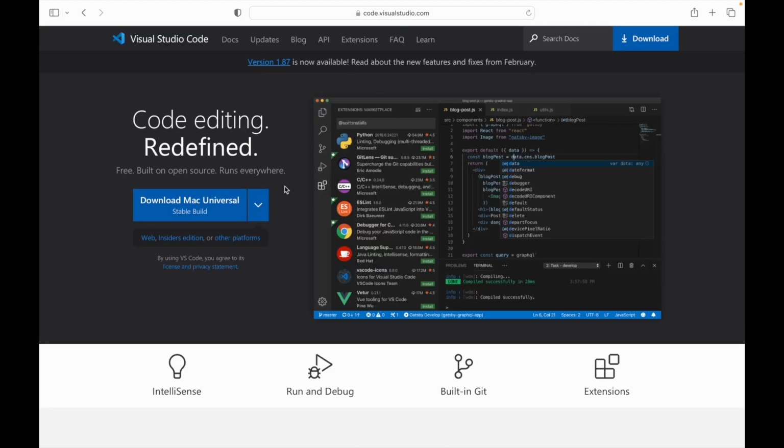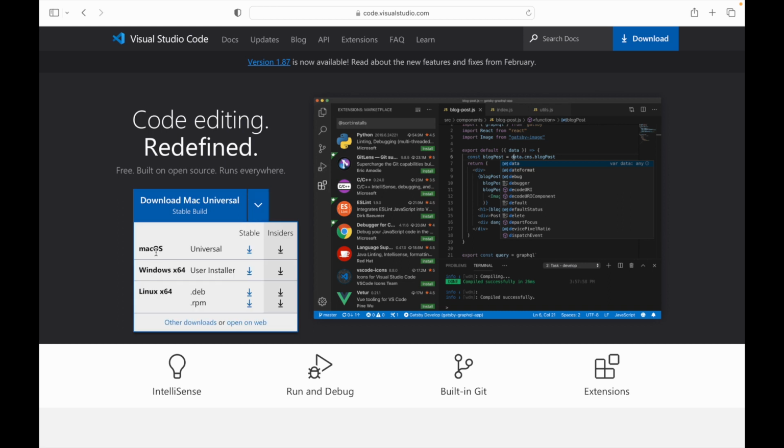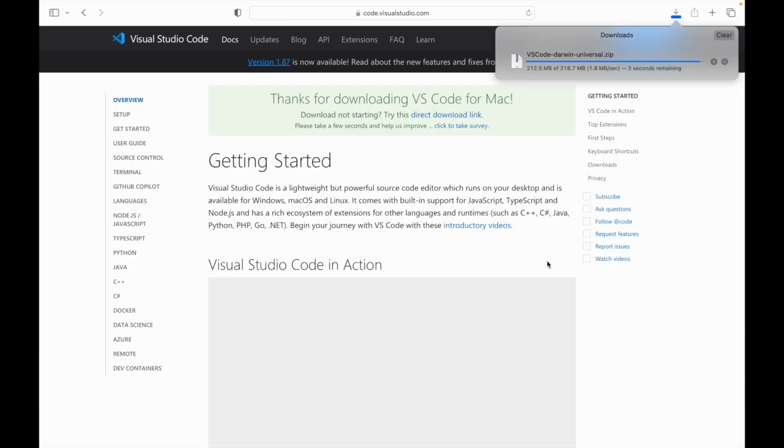You can see here the VSCode is available for all operating systems like MacBook, Windows and Linux. Whatever operating system you are using, just download the VSCode for the same operating system. As I'm using MacBook, so I'm downloading for MacBook. If you are using Windows, then you can download for Windows.